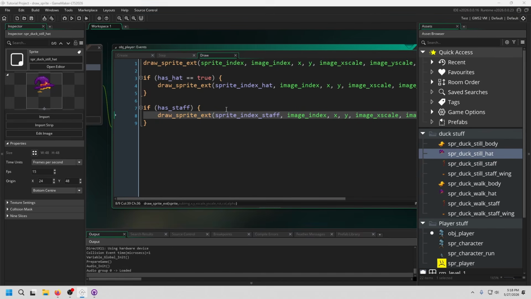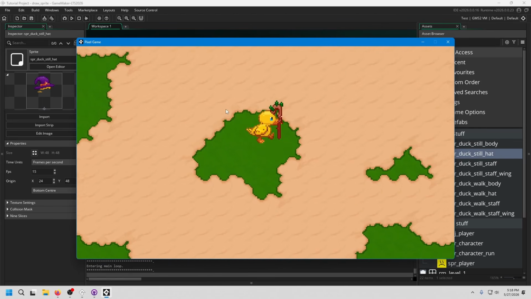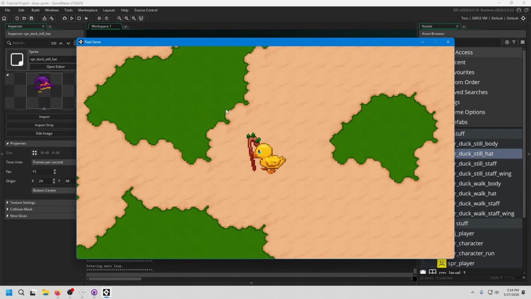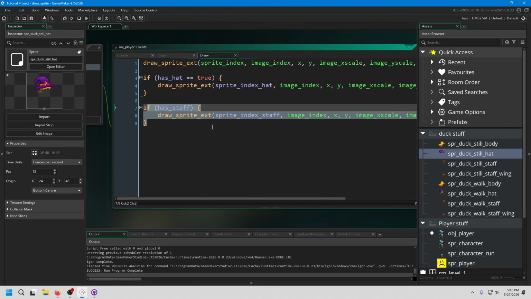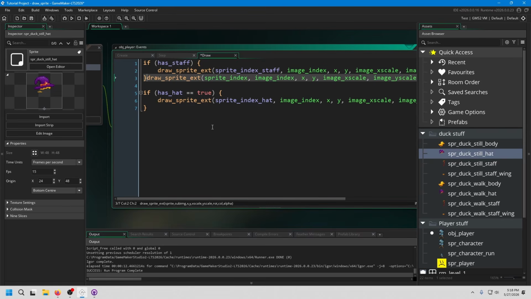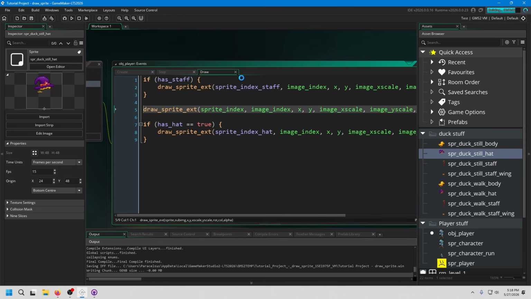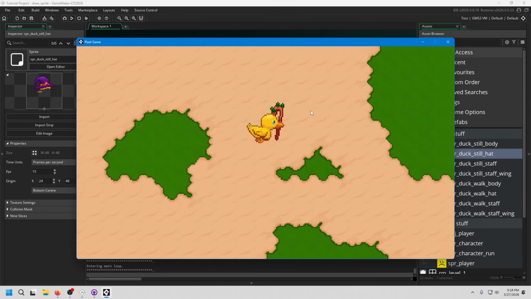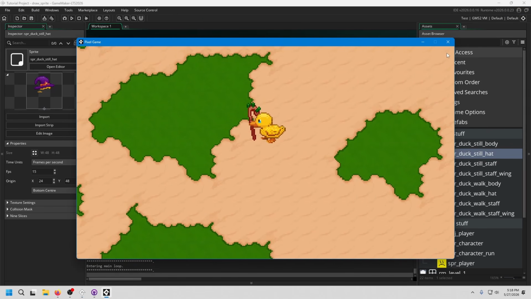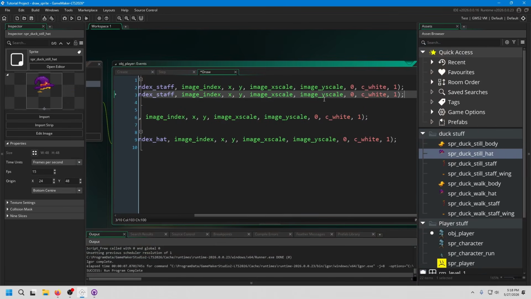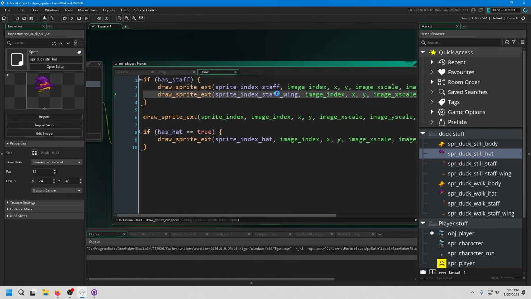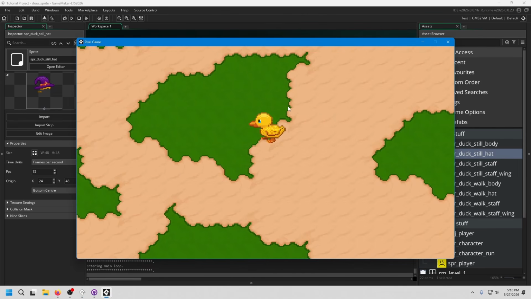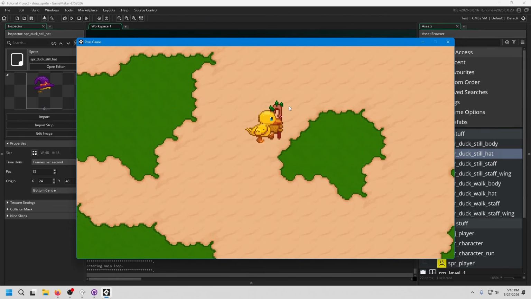This is going to need to be layered slightly differently, because if I turn the staff on, it's going to be drawn over my beak, and it's going to look like it's glued to my beak, which is definitely a little on the weird side. So what we're going to do is draw this before our main duck sprite, our main body sprite, and that is going to cause it to be drawn behind us, which is definitely better. It still looks like it's glued to our beak, but that's what the sprite index staff wing sprite is for. And now if I turn this on, we can see it actually looks like I'm holding it.